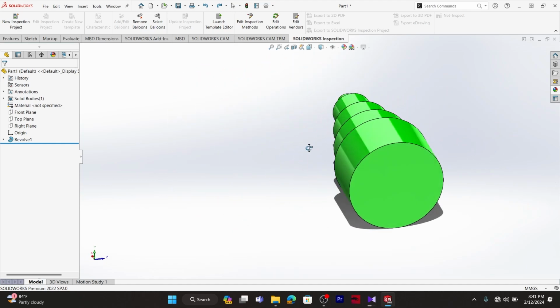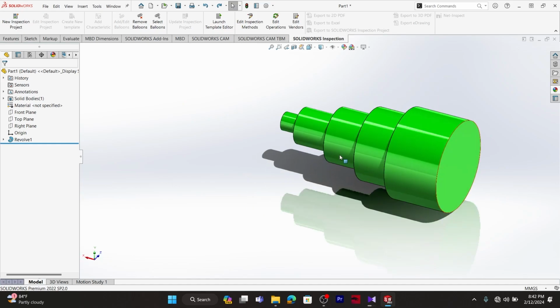Now let's talk about some view options. So the view options are here in the view orientation drop down. So go to that, and here I'll start by adding some viewport.